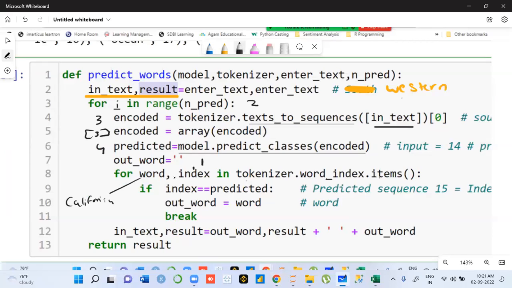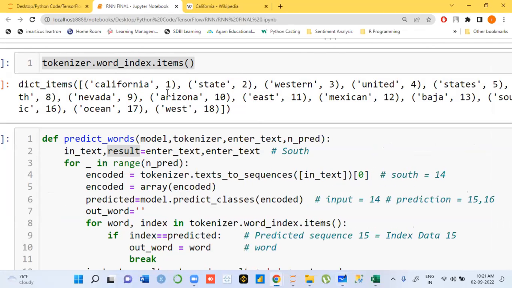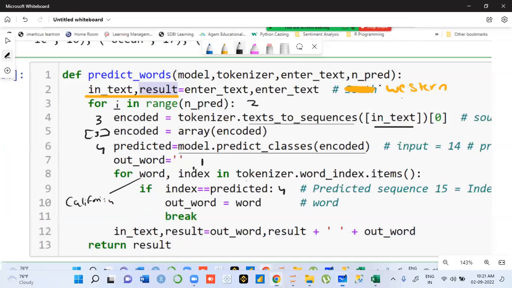4. So what will come in prediction? 4. Is this 4 there at index number 4 anywhere? United. So in here we'll have 4. If this 4 and this 4 match, from the word pick up United and save in output words. Clear? If 4 and 4 match, I need only United States, and I'm assigning it over here. If the condition fails, break.